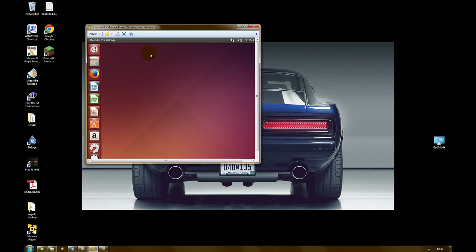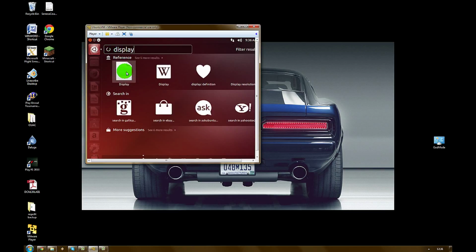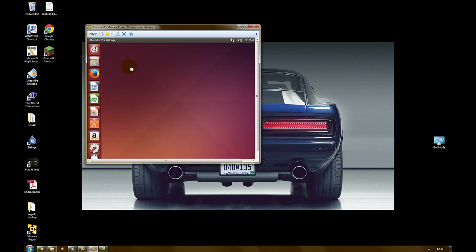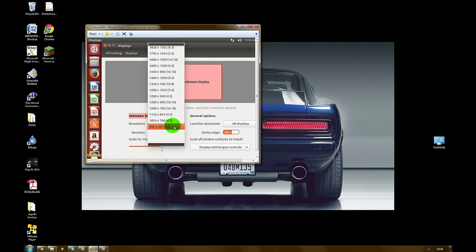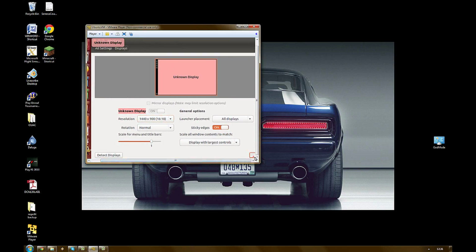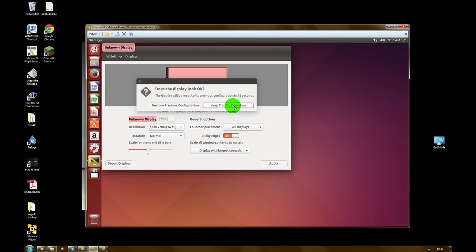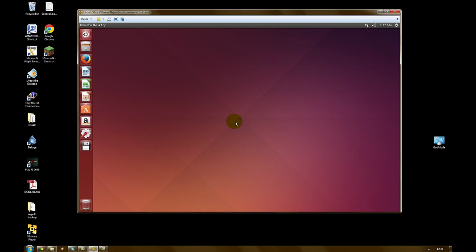Go ahead and click on the top icon on the left and type in display. You're going to notice the display icon comes up. Go ahead and click on it now. Once the display icon loads, we're going to want to change the resolution. It has a whole list of resolutions. I'm going to go ahead and select 1440 by 900. This will be larger but not full screen. We're going to apply, save the changes, and then exit the display manager, and you'll notice our window has been resized to a larger window.